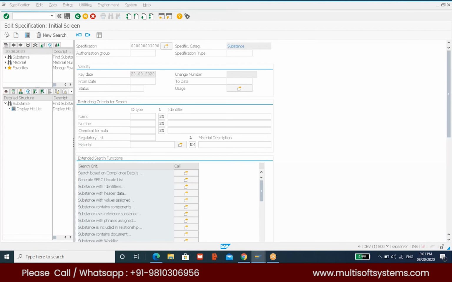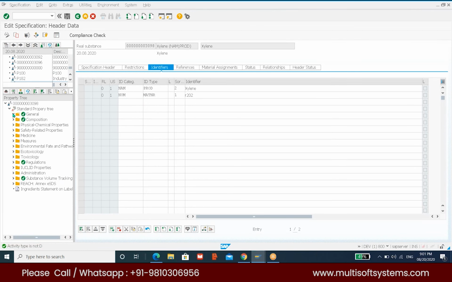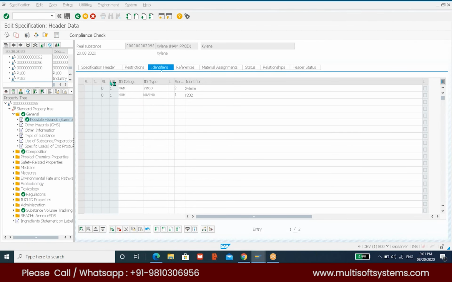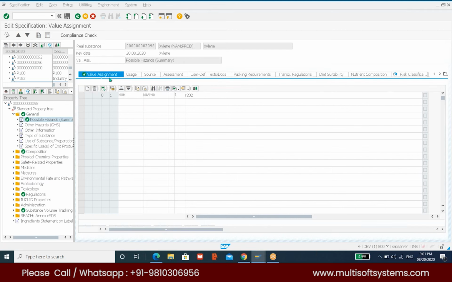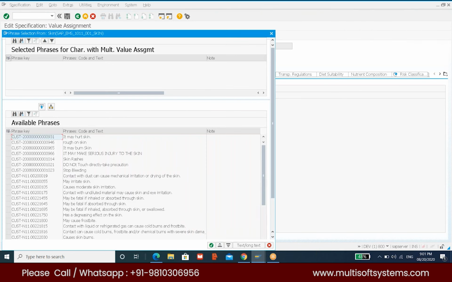Okay, take this example now. You are not correctly selecting. That is the issue. Possible hazards. No, sir. I did it for eyes, and it was successfully assigned. The phrase text was successfully assigned to skin and eyes. Later, I was doing it for ingestion, and I successfully added a phrase text like "rinse with plenty of water." But while I was selecting it and moving it to the top of the bar, it was not getting pulled up. Can you see this?